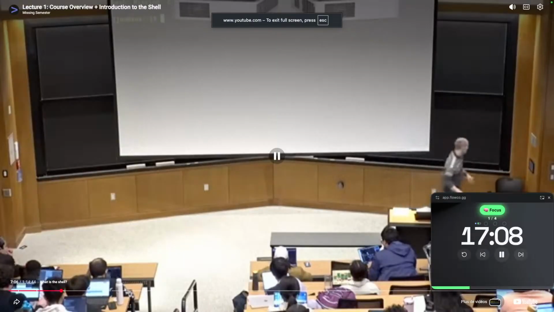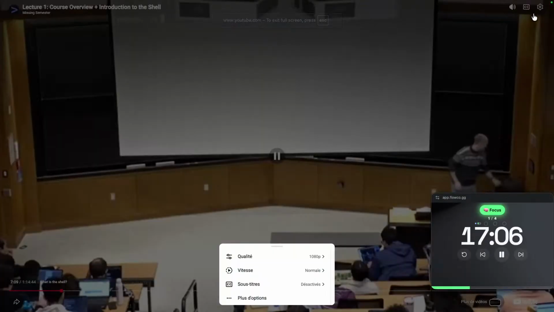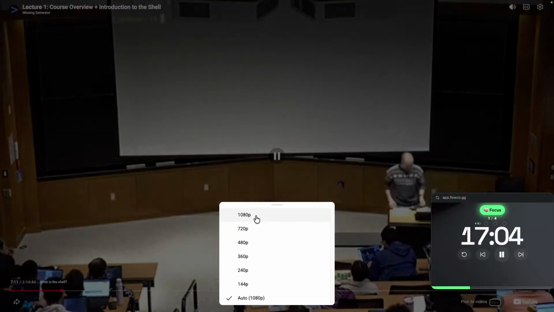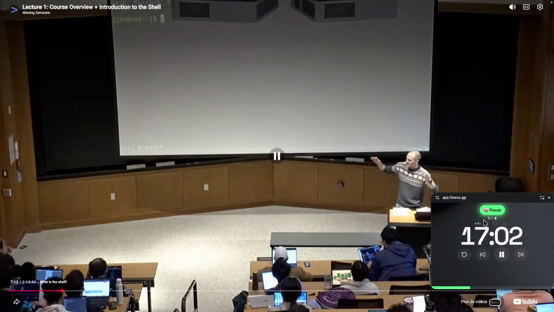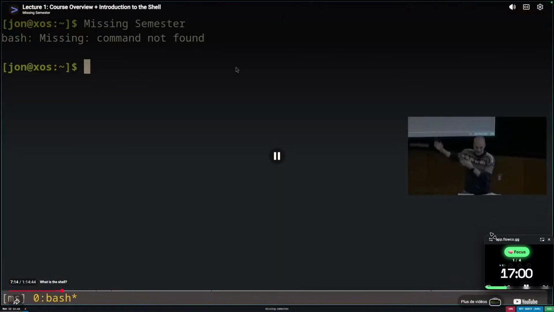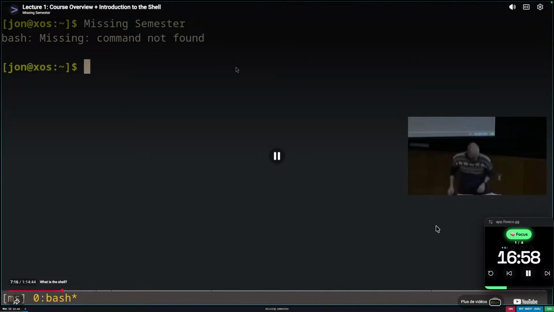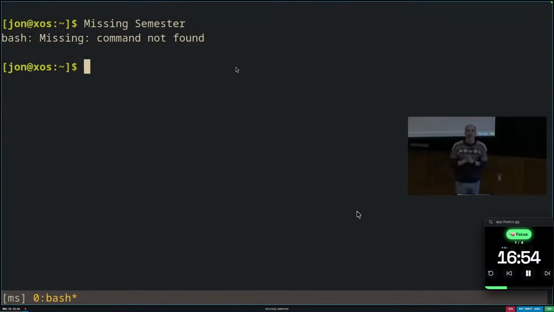Cool, let's dive into the first topic, which is, for dramatic effect, the terminal, or more specifically, the shell. What is the shell? Well, computers have a bunch of different interfaces you can use to interact with them, right? We're all familiar with graphical user interfaces, or GUIs. Those are the ones where you move your mouse around and you click things.